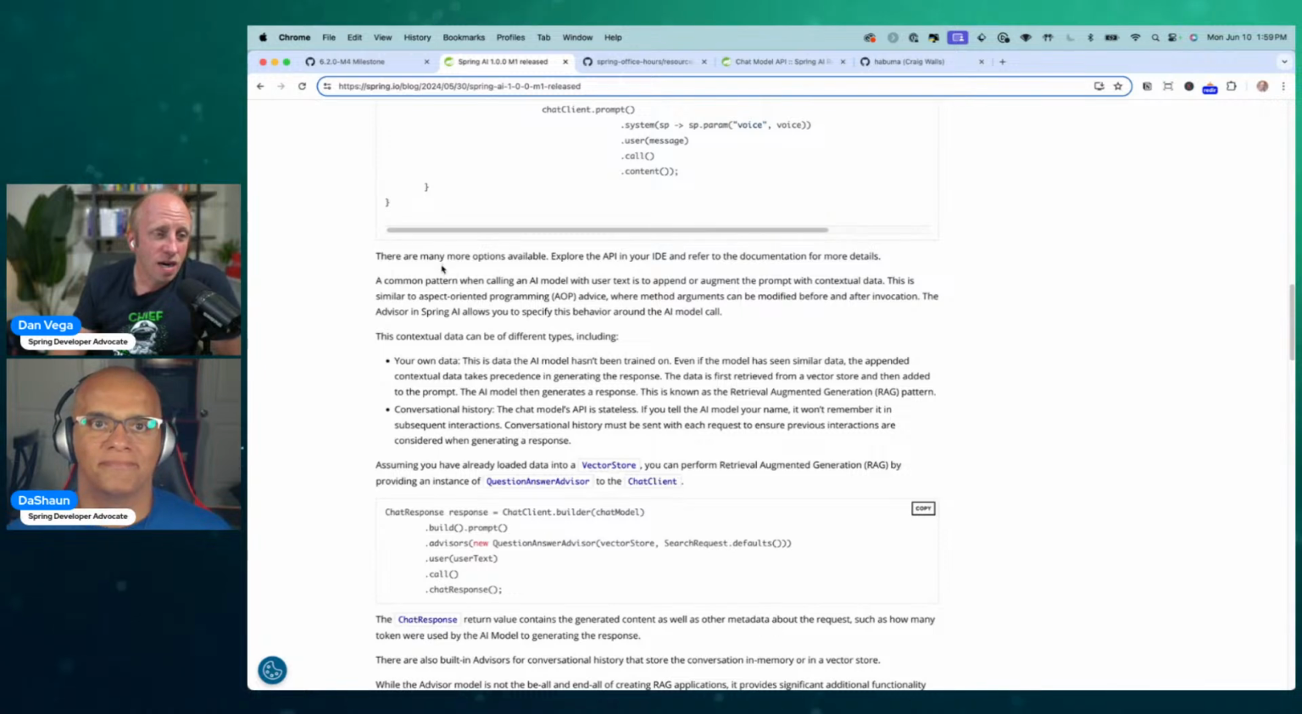Okay. Another common pattern when calling an AI model with user text is to append or augment the prompt with contextual data. This is what we were just talking about. This is similar to AOP, where method arguments can be modified before and after invocation. The advisor in Spring AI allows you to specify this behavior around an AI model call. So advisors are new. The contextual data can be two different types basically right now.